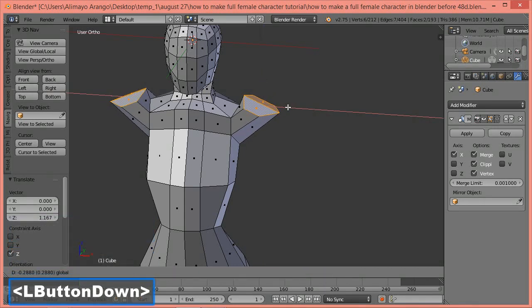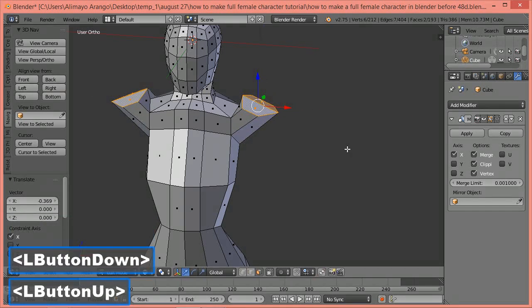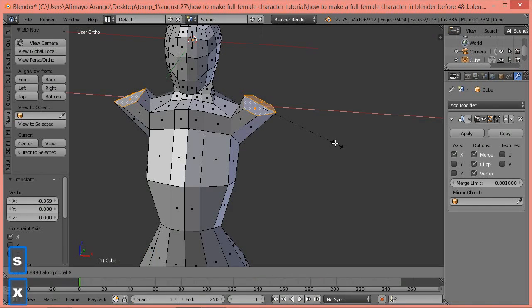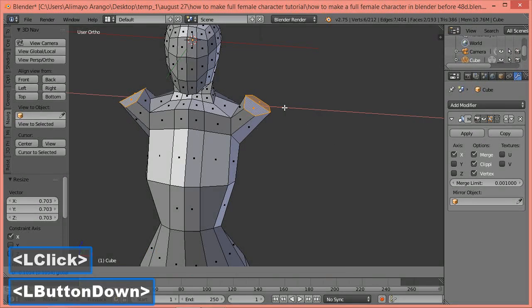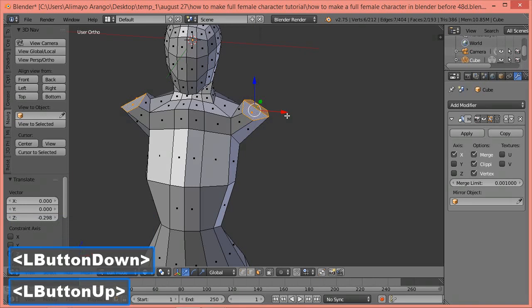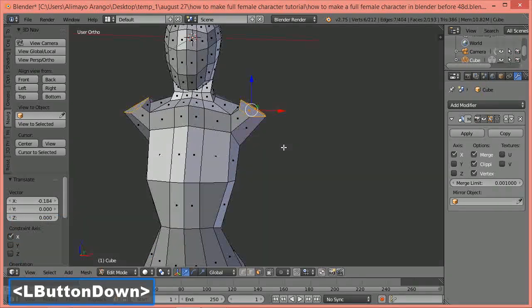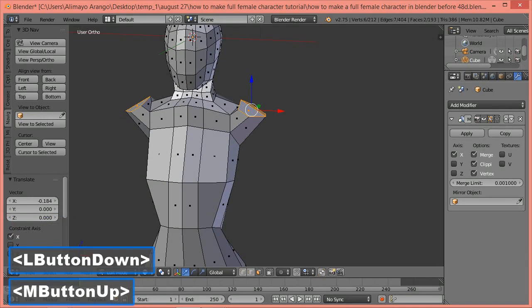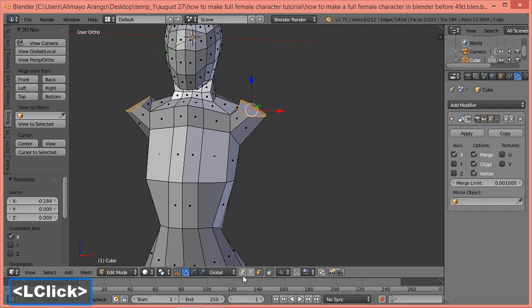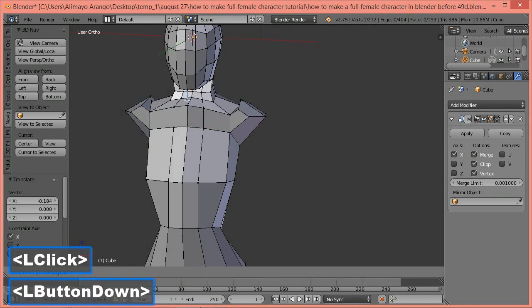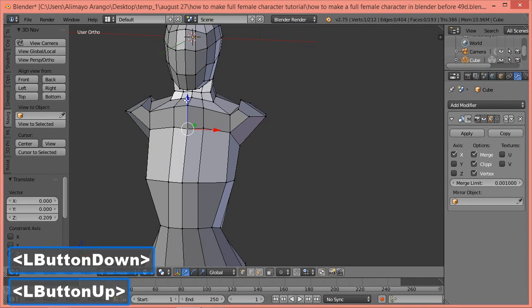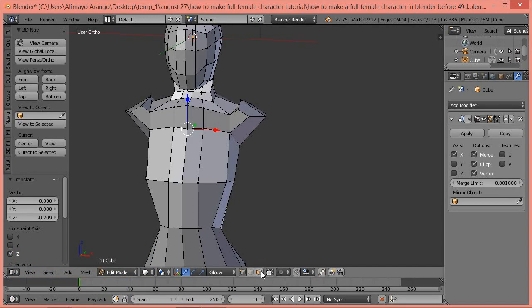We'll actually come back this direction some. I'm going to press S to scale on the X axis. Push this down a little. In a little bit more like that. I'm going to go to vertice select and just push this down some here. A little, I'm going to go back to face select.